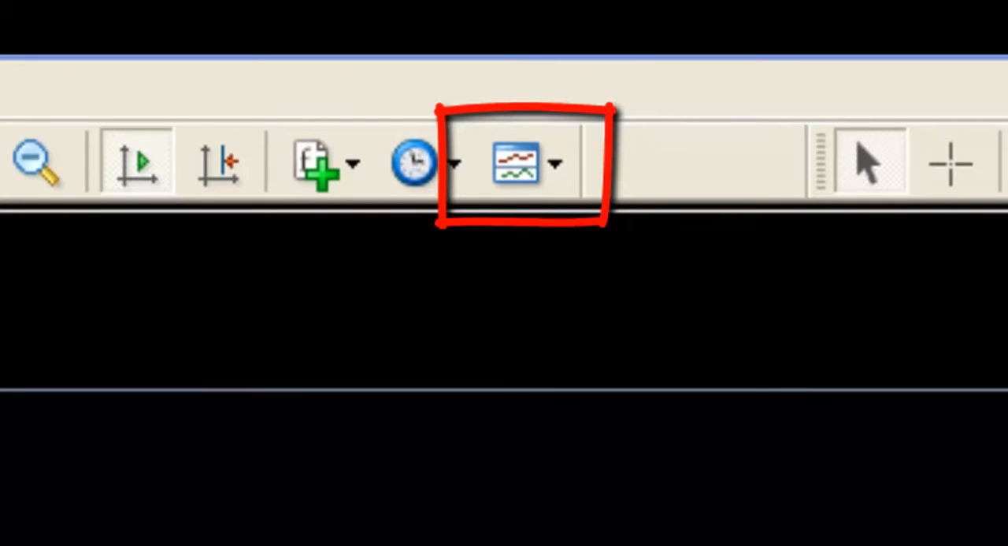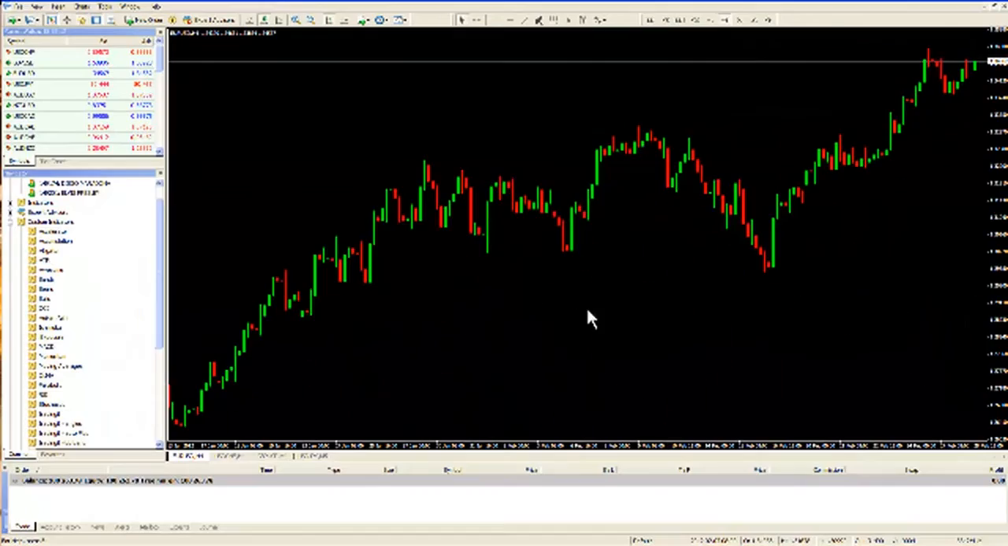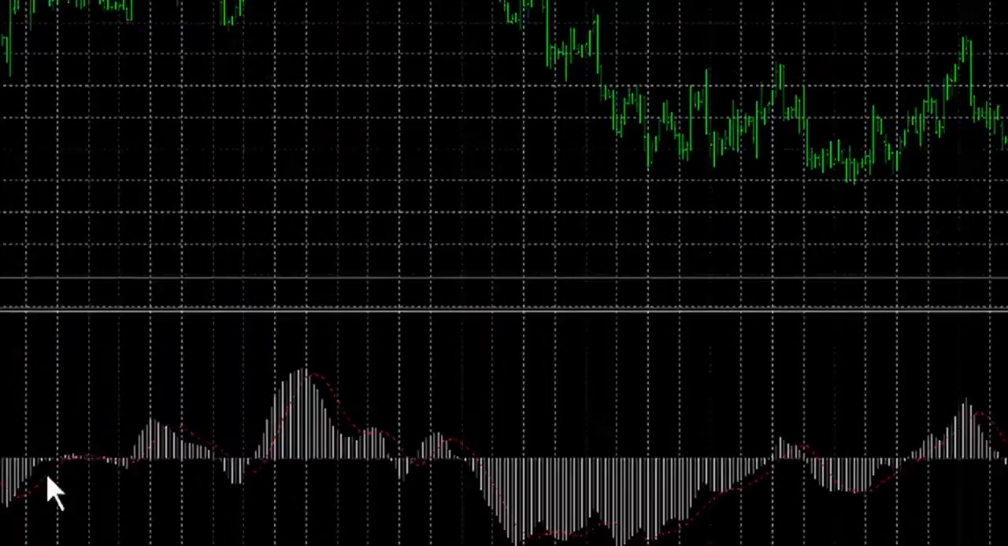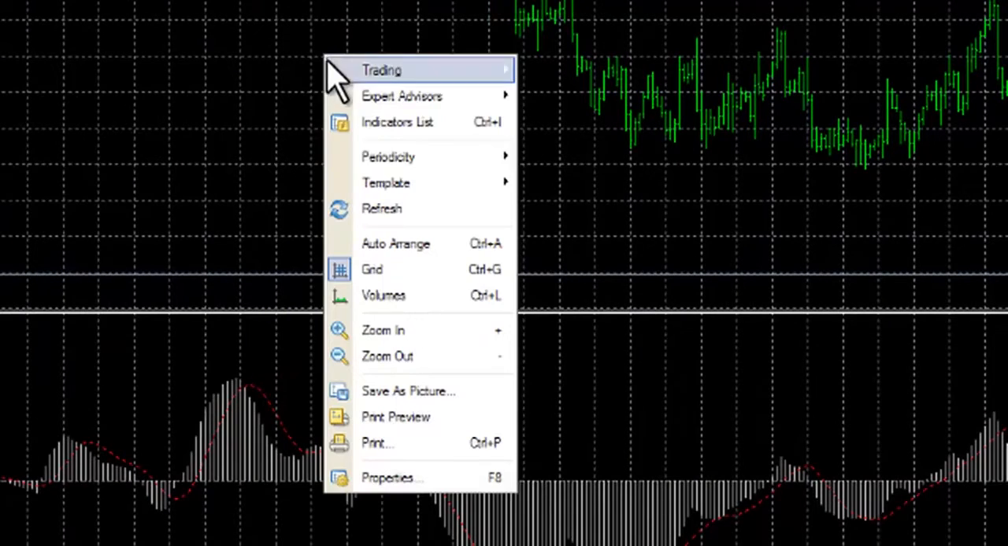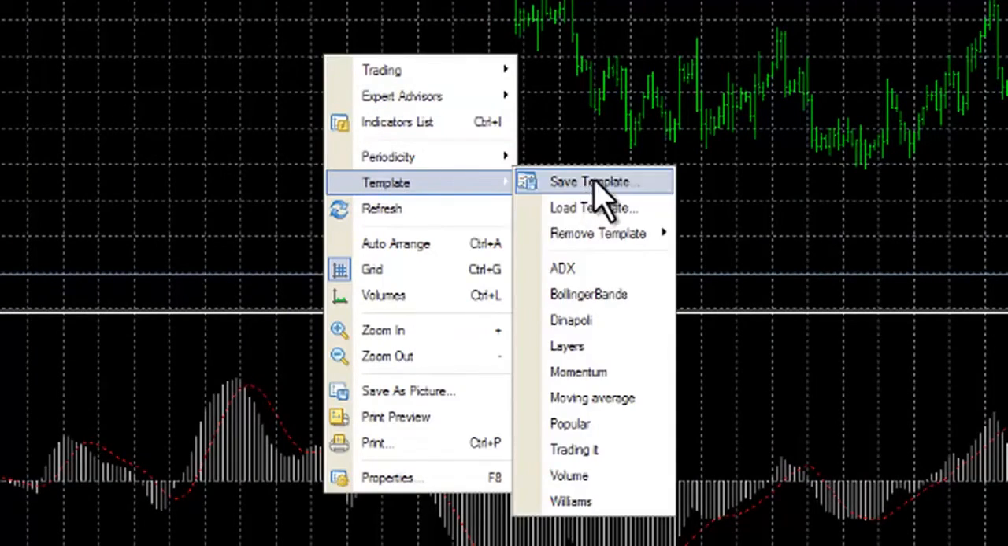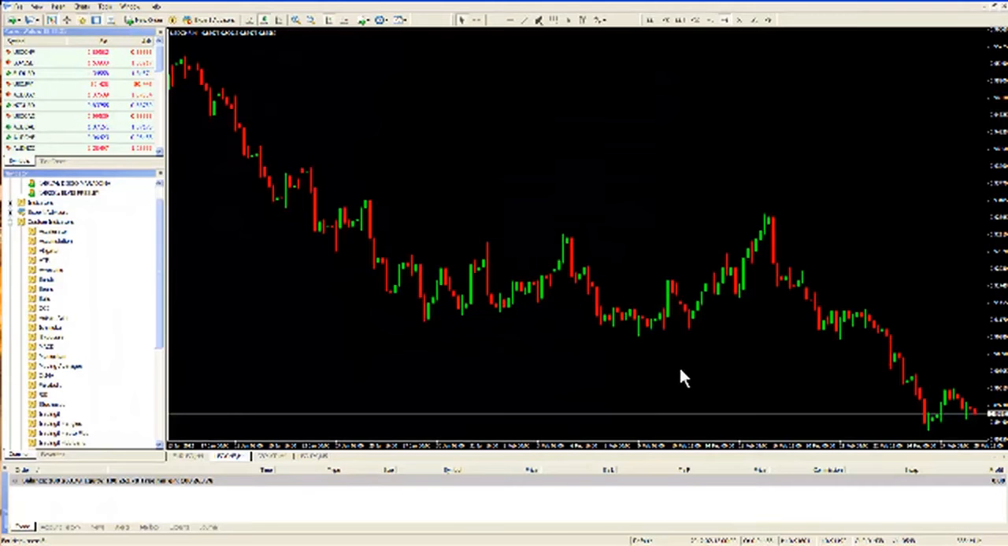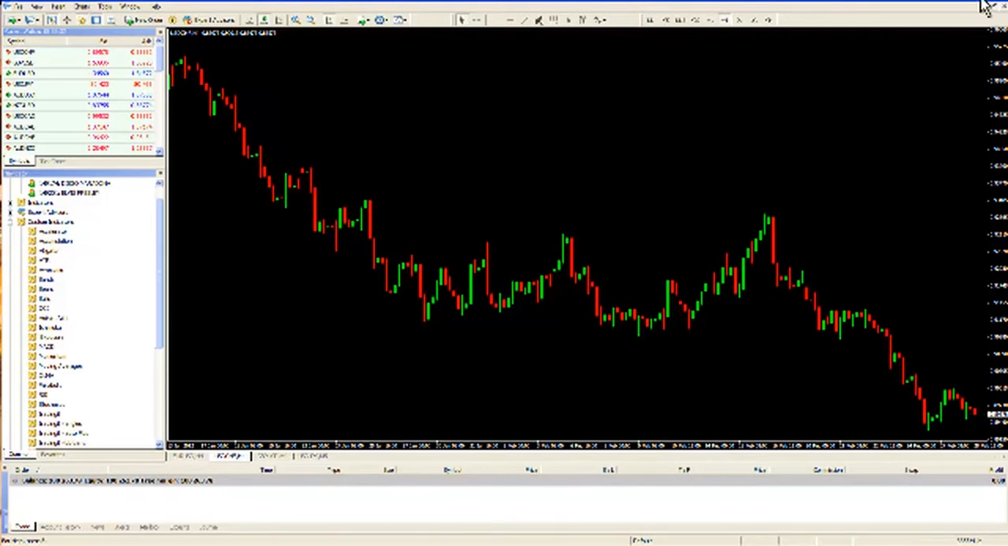Now, let's select one of the four charts that are still in default mode. Right-click on the chart, select Template, then Load Template and select the file name you created. Here, we have selected the AxiTrader file we created. Select this. As you can see, we have just created another chart to our specifications. Continue to change any other chart that you wish to trade with.